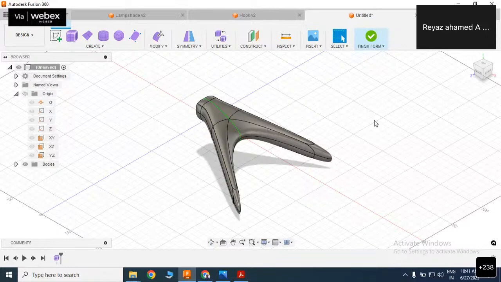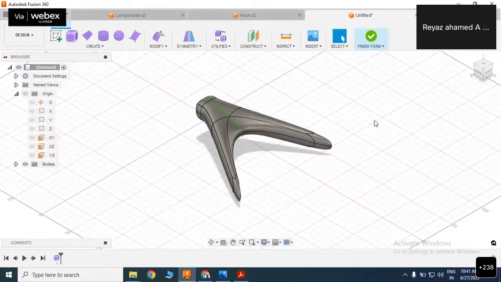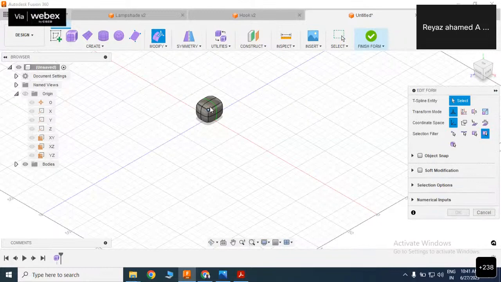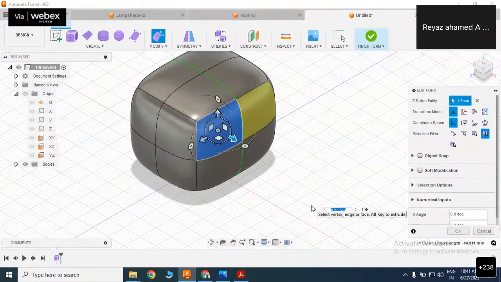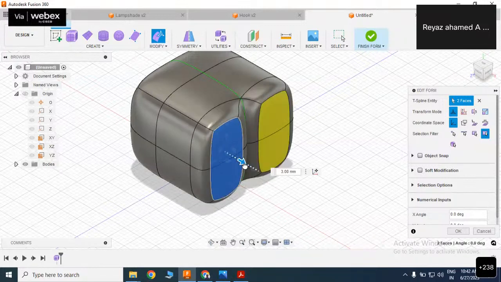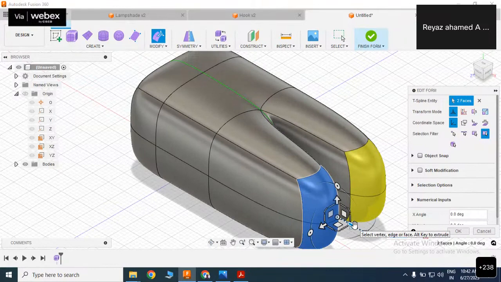So let me repeat this one again. Let me undo the options. Go ahead with the modify option. Just select this surface. By using the control key, select another face. And then with the help of the Alt key, remove the hand from the control key, press the Alt key and drag this arrow mark towards rightwards. And then let me give the value as 125 mm.